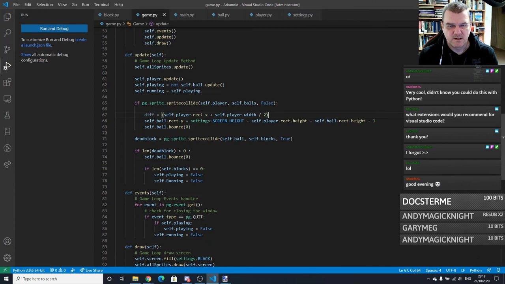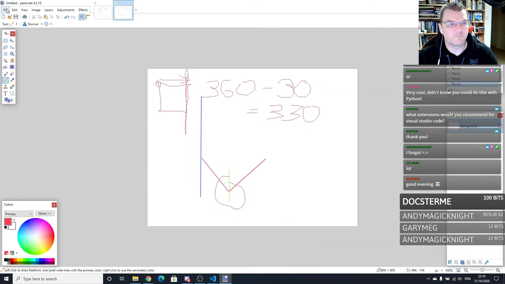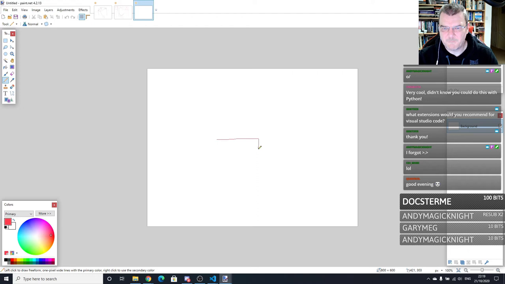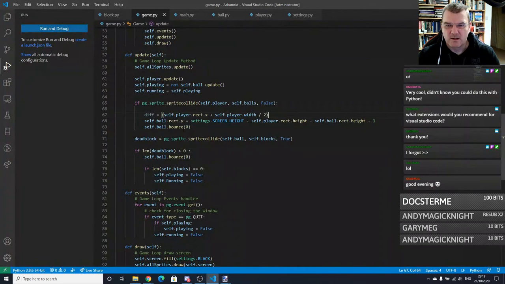Right, so it's saying that this is the player, and our point where we put the player on the screen is this point. Now we want to know how far away from that point we are, so that's where the width divided by 2 comes into it, and we add it to the X value, which should give us that point. And then what I do is I minus the same thing with the ball. So ball dot rect dot x plus self dot ball dot width divided by 2.